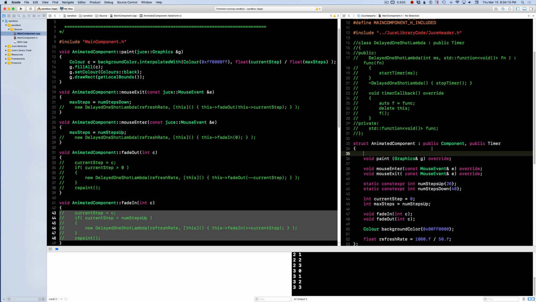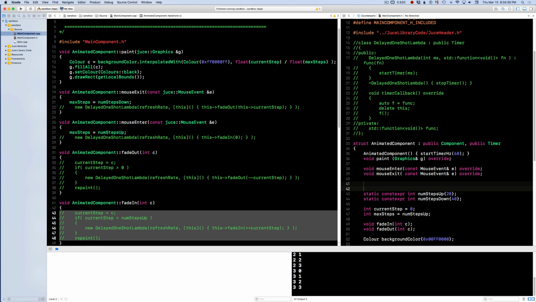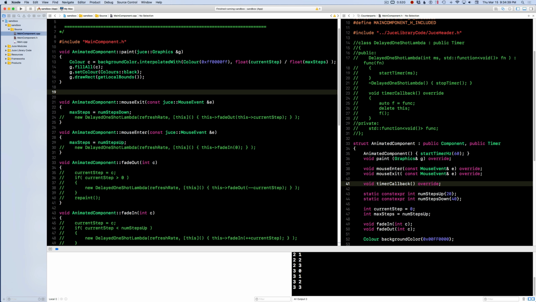This means that we now need a constructor that will allow us to call start timer, hertz 60, all right? And then we're going to need a timer callback. Void timer callback, override, like that. Now what's going to happen is similar to the way that MIDI keyboard state and MIDI keyboard component work. We're going to follow that same model.